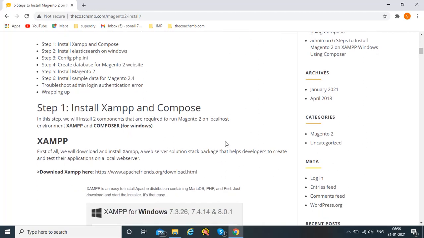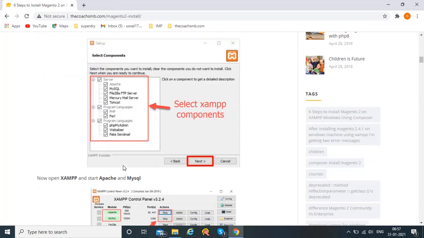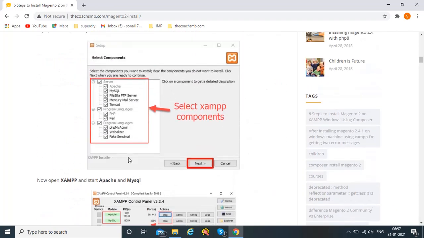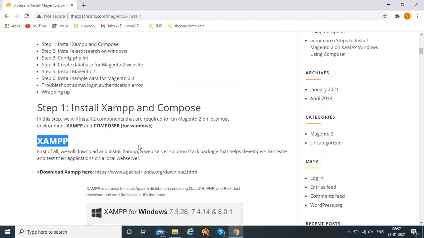Let me tell you, to download Xampp we need to go to this website, the coachsmb.com Magento install page. I will share this link in the description also, so that you can directly go to my website and follow the instructions, because I have written there each and every step, what errors you will face, and how to tackle those errors. So all those details are here on my website.